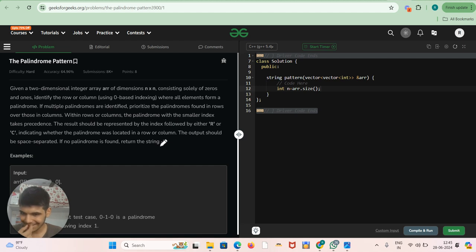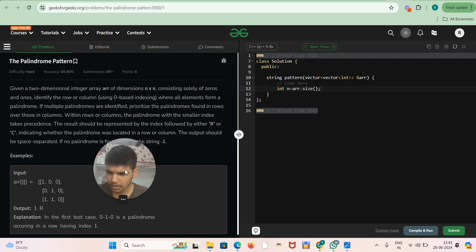Now the question says we have to return the index of that row or column, and we have to write R or C for the reference of row or column. So that's the question. See what is here: the first row is a palindrome, so we have written 1 R. So we are studying the question. Since it is an n cross n matrix, the number of rows and number of columns are the same. So I am finding n equal to arr dot size.